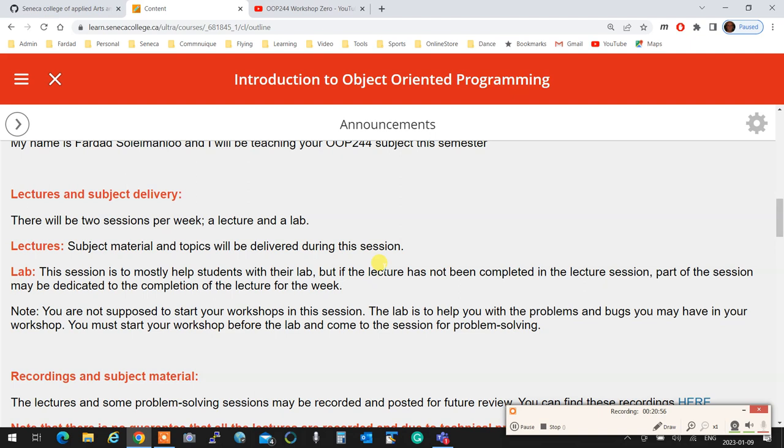If you search GitHub Fardad, submitter is there. You can actually see how it works. This whole source code is in there, and it is done with the knowledge of OOP244. So it's not a very complicated program.